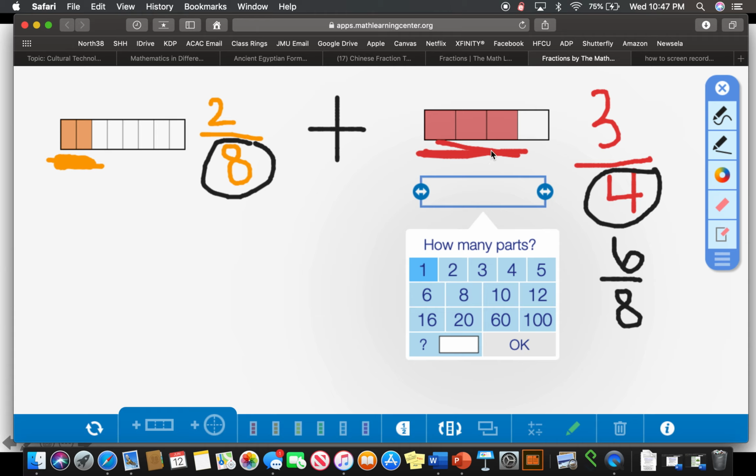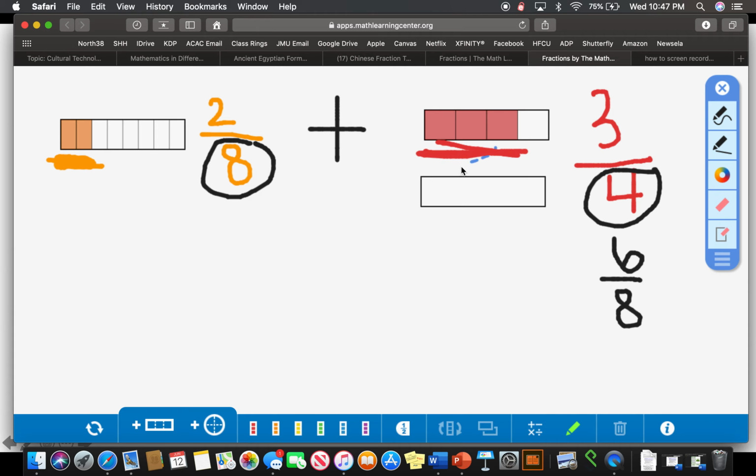Now, to show that they are equivalent fractions, we will put this right underneath so you can see that. See how it just connected? I didn't do that, but that was cool.